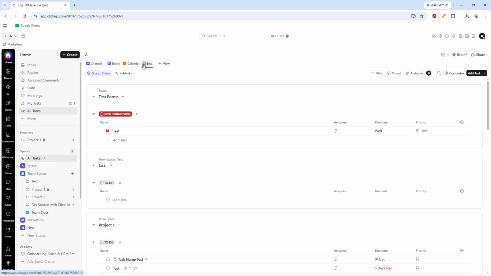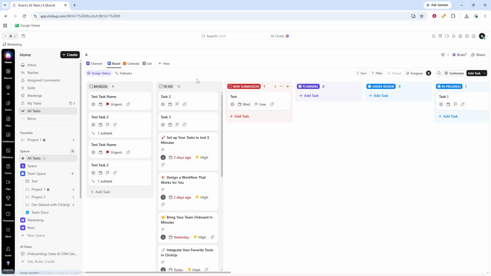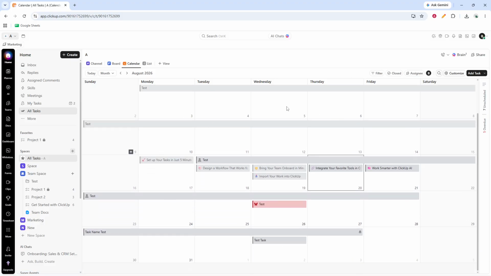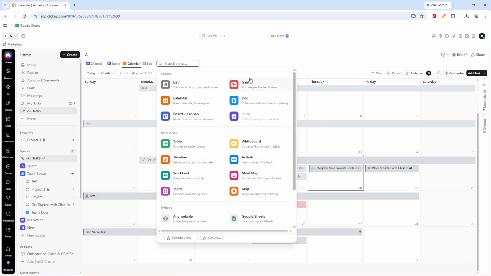You can switch to List View if you want a clean, detailed breakdown of tasks. Board View is useful if you prefer to organize work visually by status. Calendar View can help if you want to focus on deadlines and scheduling. Depending on your setup, you may also see other available views. The best choice really depends on whether you want detail, visual organization, or time-based planning.